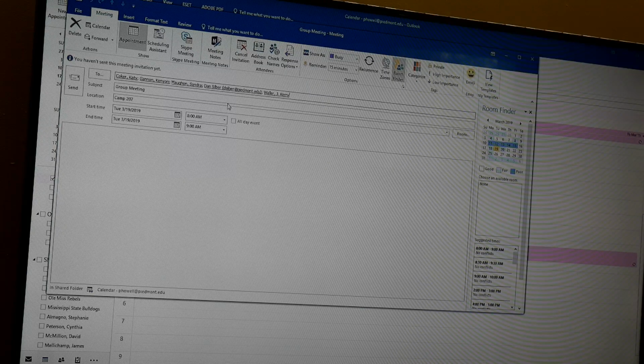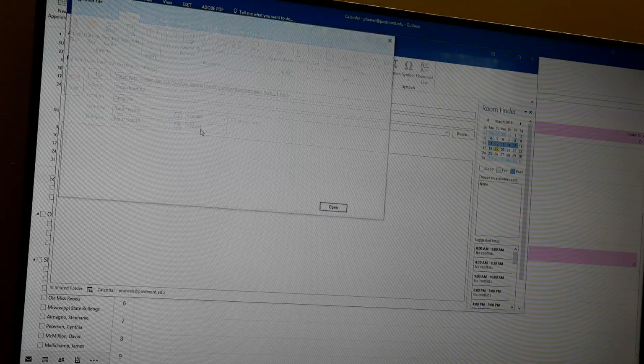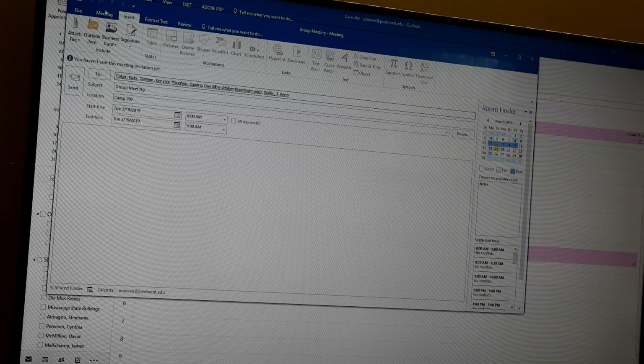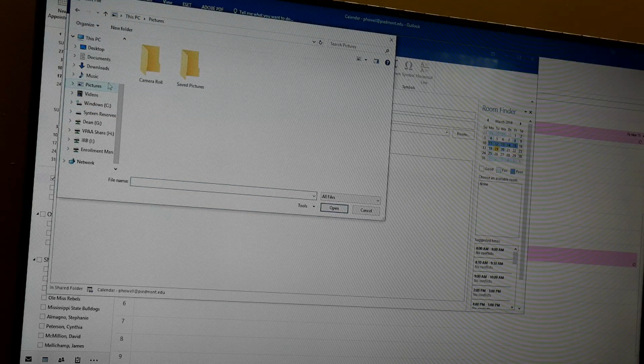I know that that's accurate, but there is a document that I want them to all have. I could send it to them by email, but the better thing to do is go to Insert, attach a file. I'm going to browse this PC, and I'm sure there's something here. Wait a minute. Oh, this is not my computer. I apologize. You would just pick whatever file it is, and then you would insert it and open it.